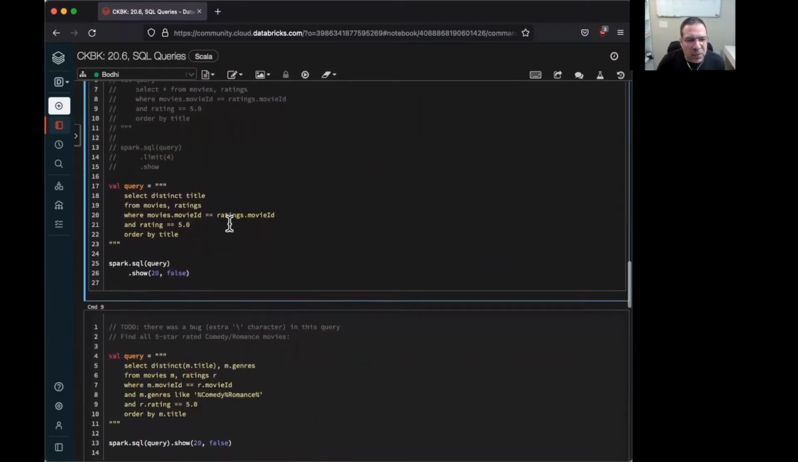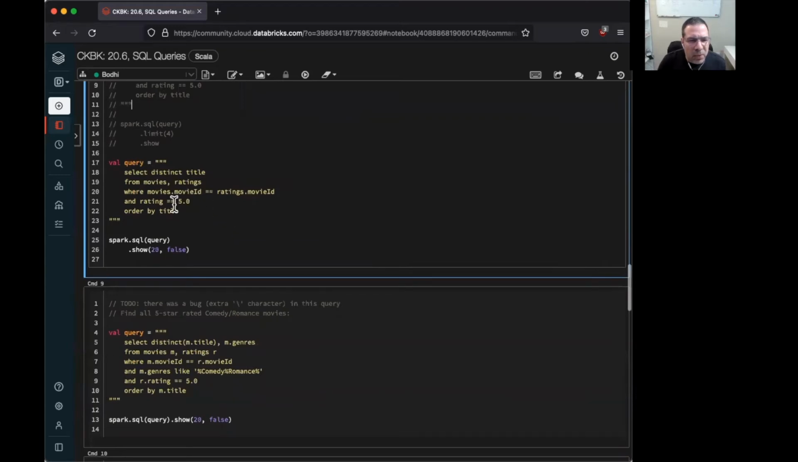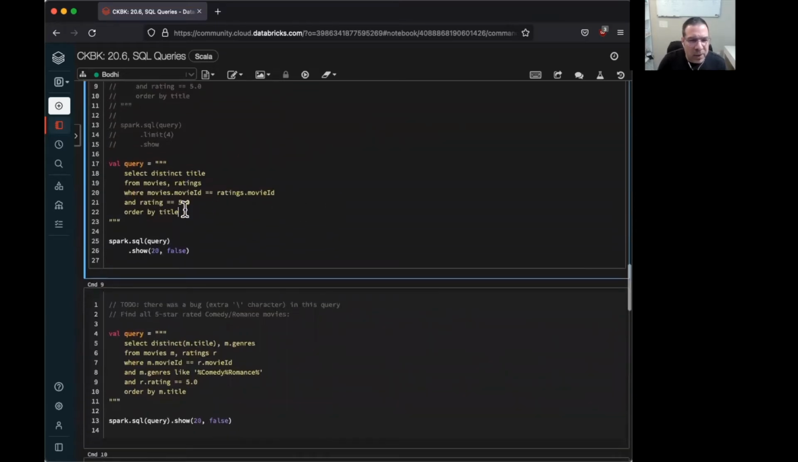In this first query, I just want to show all movies that have a rating of exactly 5.0. I do that by selecting the distinct title from movies and ratings. I do a join on the movies and ratings tables based on that movie ID. Then I say wherever the rating is 5.0, and then order by title. That's a query, which is just a multi-line string.